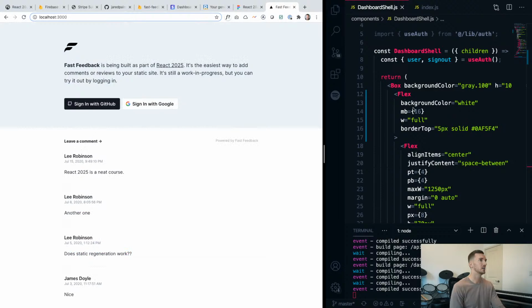So on the homepage, I want to give a demo of leaving comments on a site, and I want that to be the fast feedback site. Right now it's hard-coded as the Lerob site, but I want that to be fast feedback.